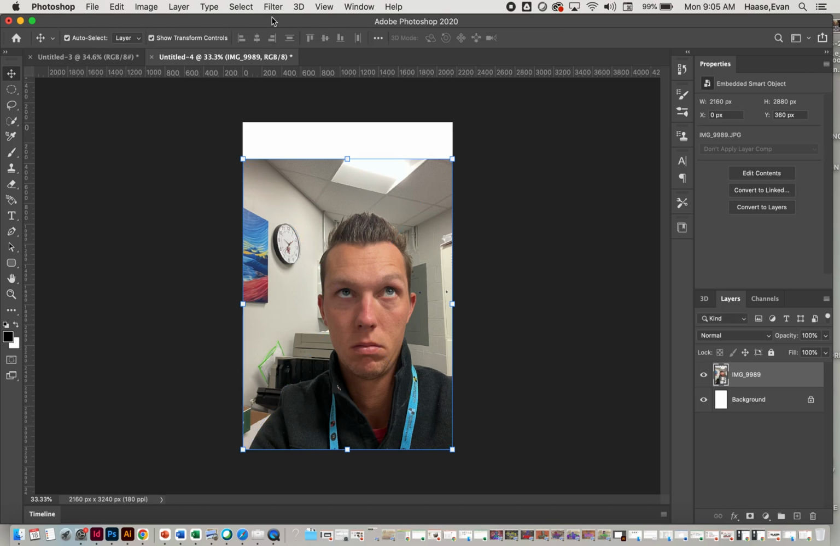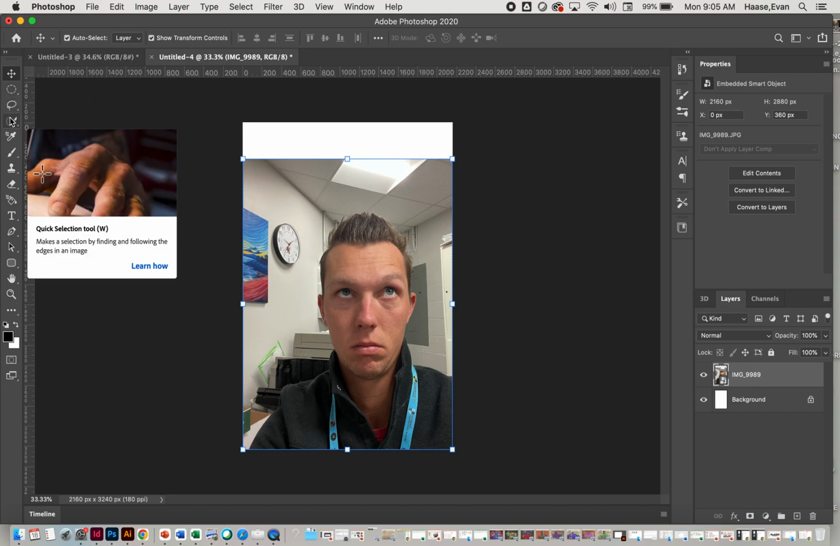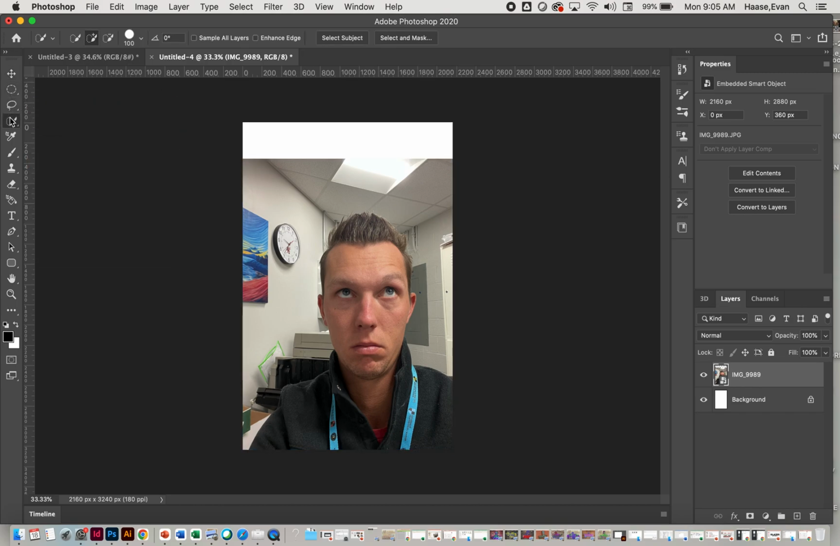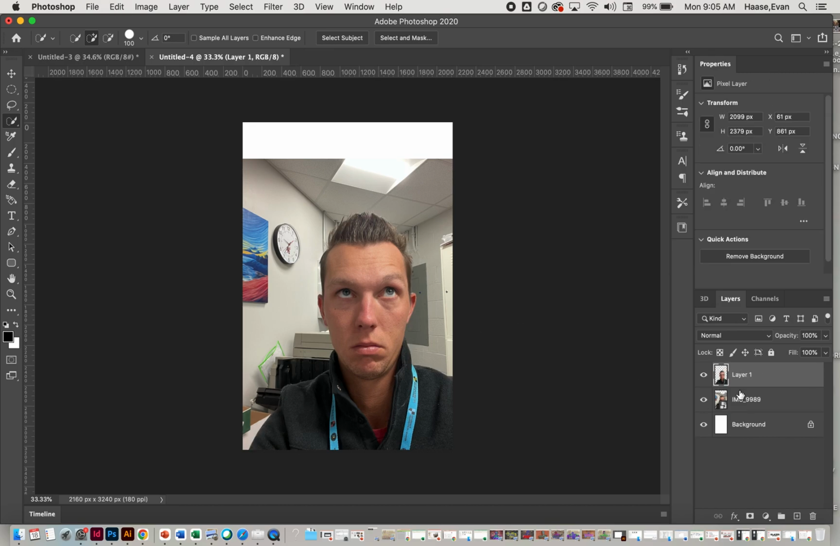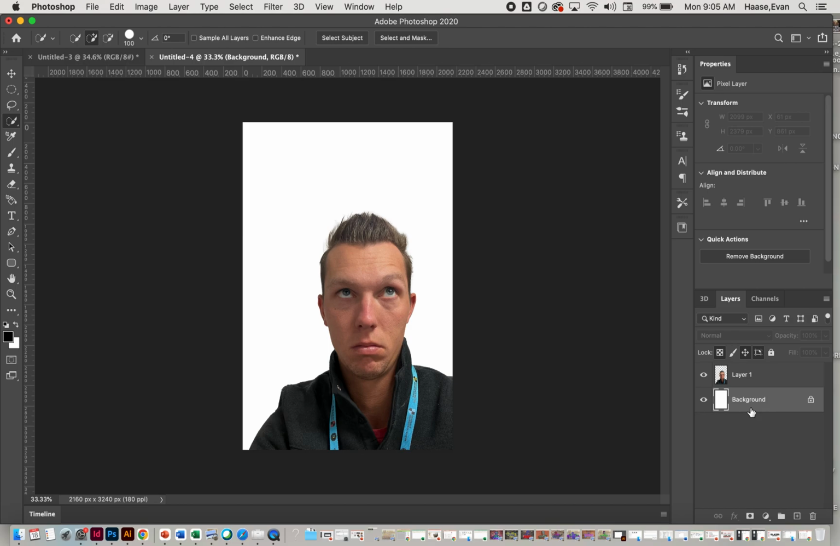Now I'm going to grab my quick selection tool. That is four tools down from the top of the tool menu. I'm going to click Select Subject, and that's going to get a pretty good outline. Now I'm going to hit Command C on my keyboard and Command V. If we look in our layers menu on the right, you'll notice that I have created a copy. So I will delete that middle one, and there we go. Now we have our layer.